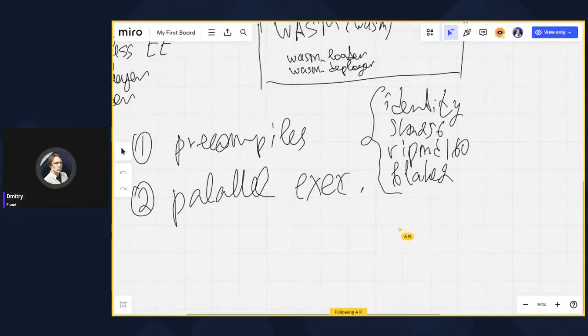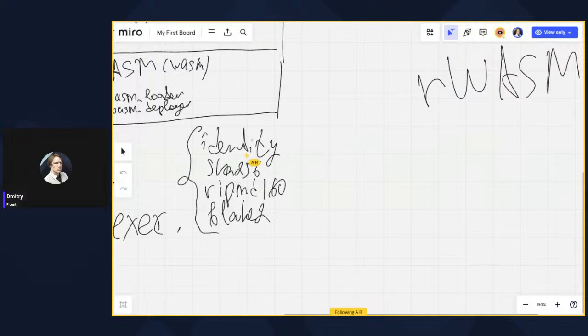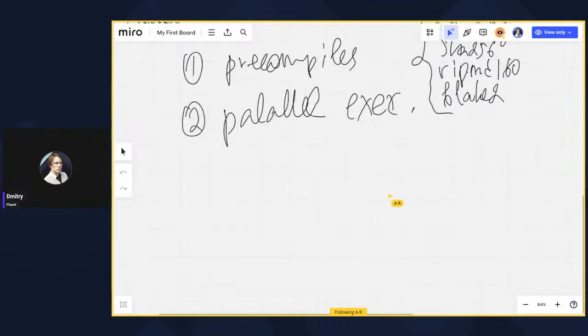So in terms of EVM standards, we're going to be like a so-called type, as I remember, 2.5. So EVM compatible, but with different gas policies. Regarding parallel execution, Ethereum can execute transactions in parallel. That's true, because Ethereum uses access lists.